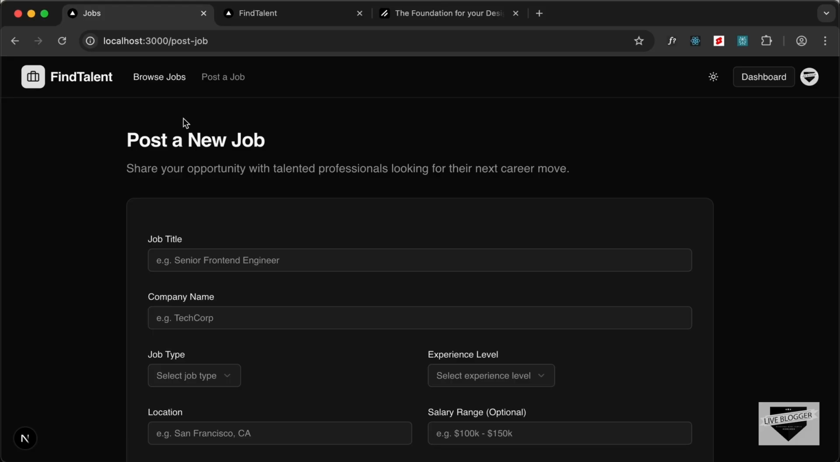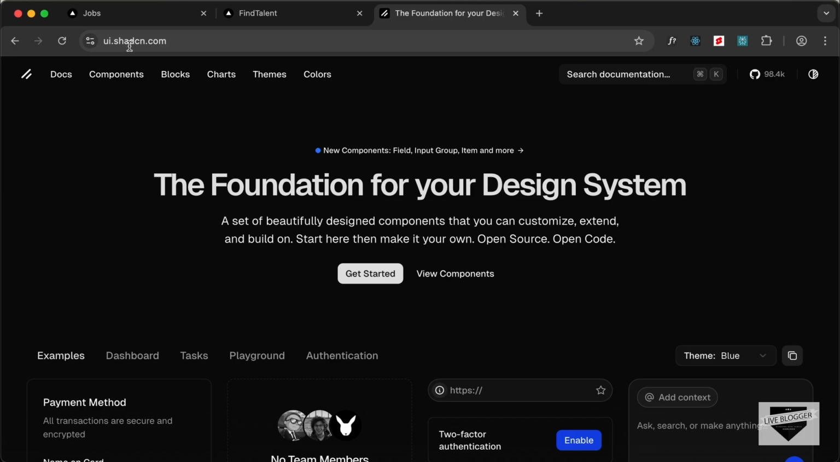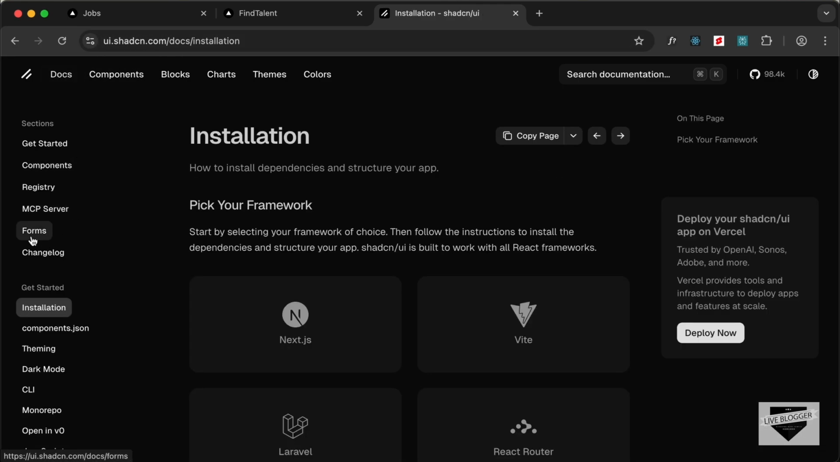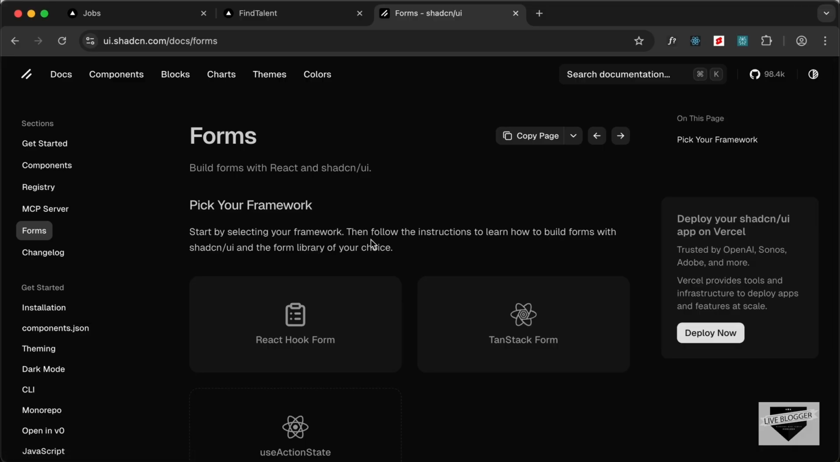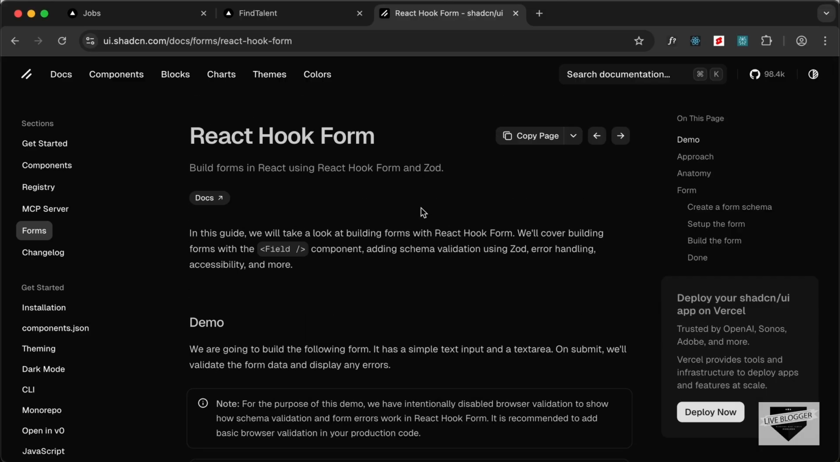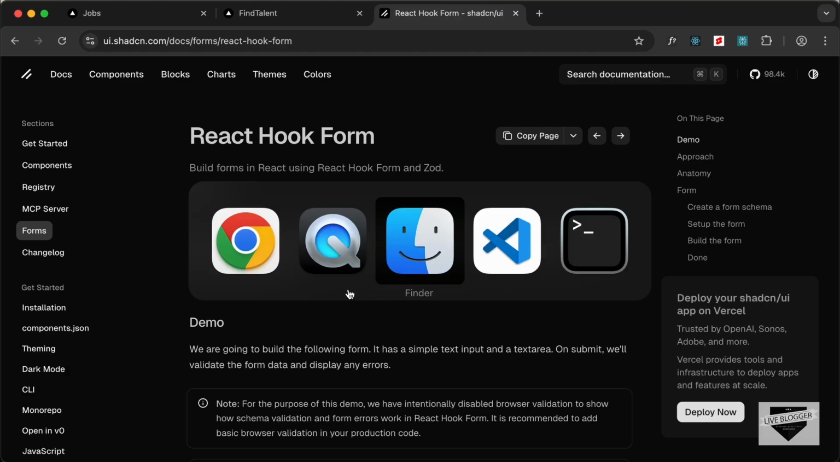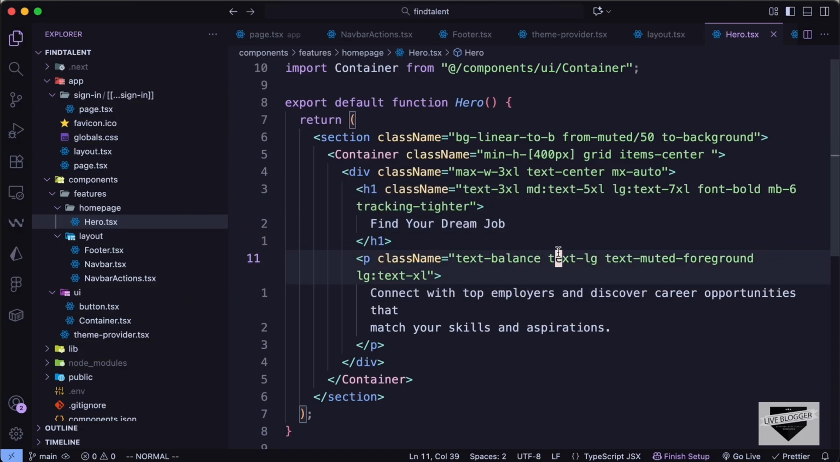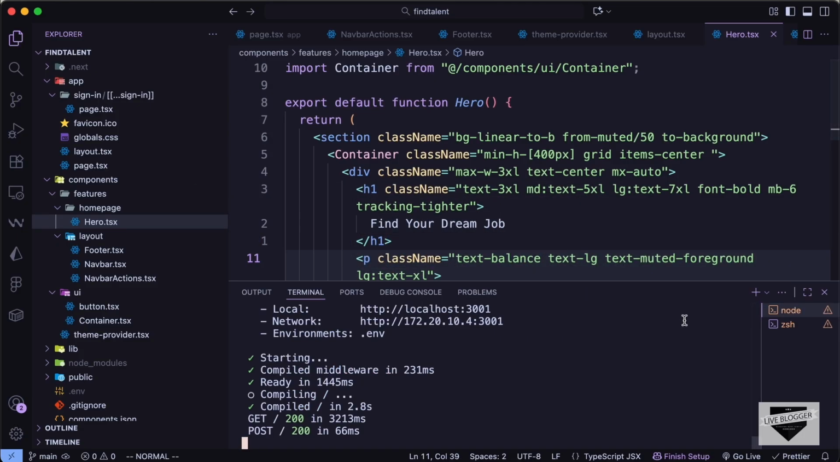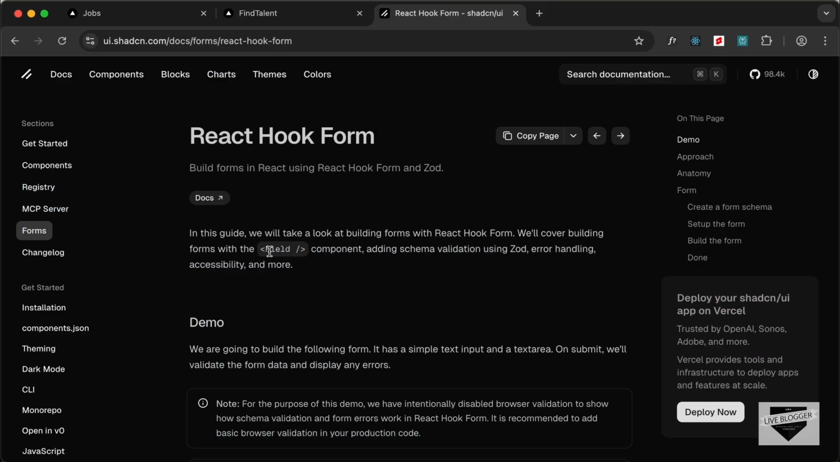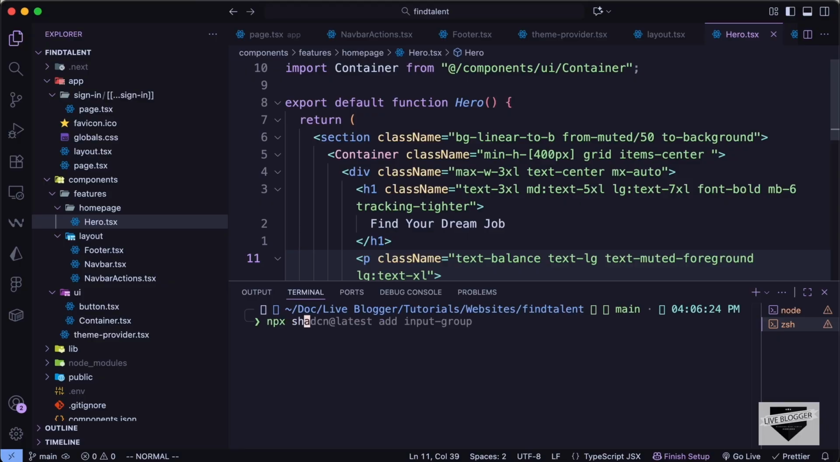So let's get started. So you can just go to the ShadCN official website, ui.shadcn.com, and go to docs, and here we can just click on forms, and we're going to use React Hook Form. So let's click on this, and this is the documentation of creating a form. So let's go back to our VS Code, and let's install some dependencies. So first of all, we need to add the field component from ShadCN. So let's go ahead and type npx shadcn at latest add field.